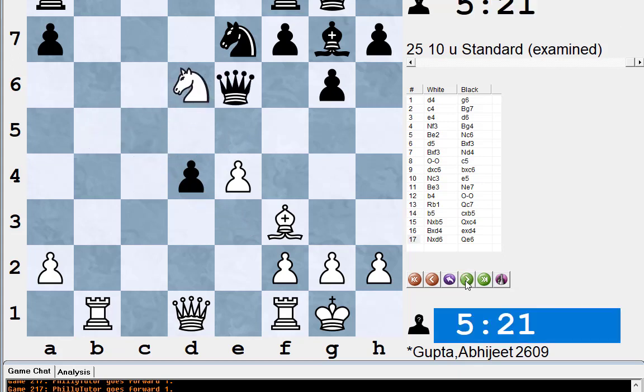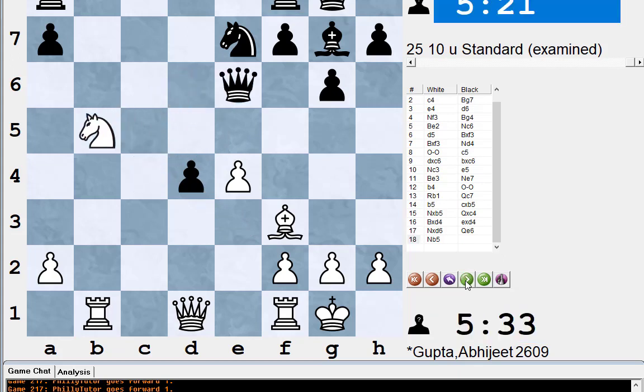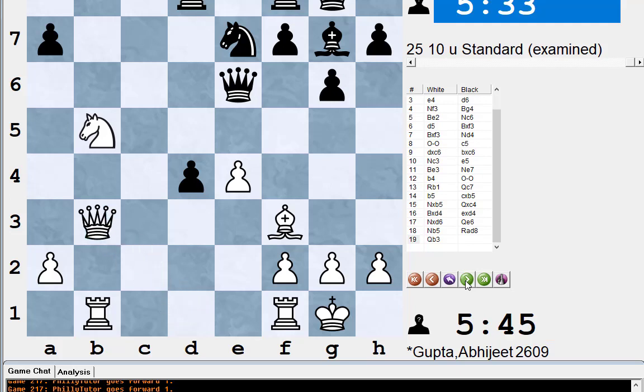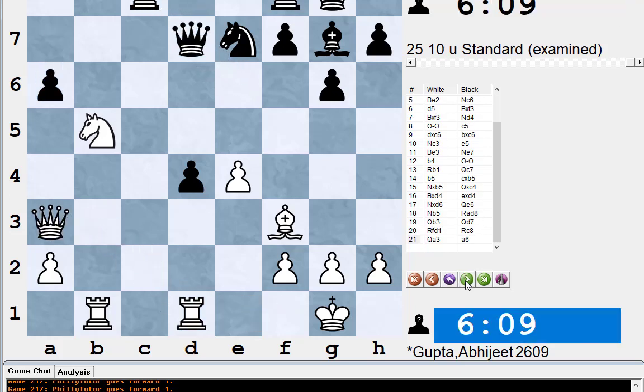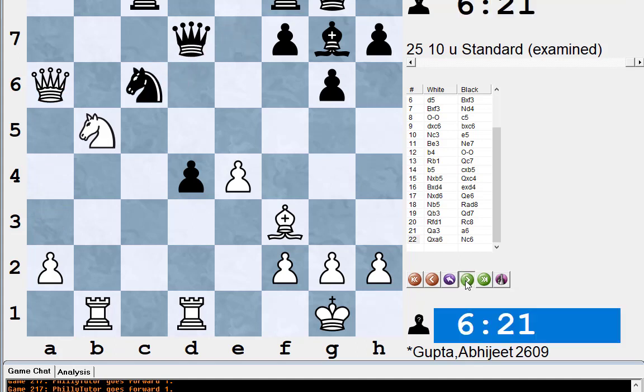Bishop takes, pawn takes, knight takes. He did not take the a2 pawn. Knight to b5, rook guards the pawn, offers a trade of queens, no thank you. A pawn, he sacks.